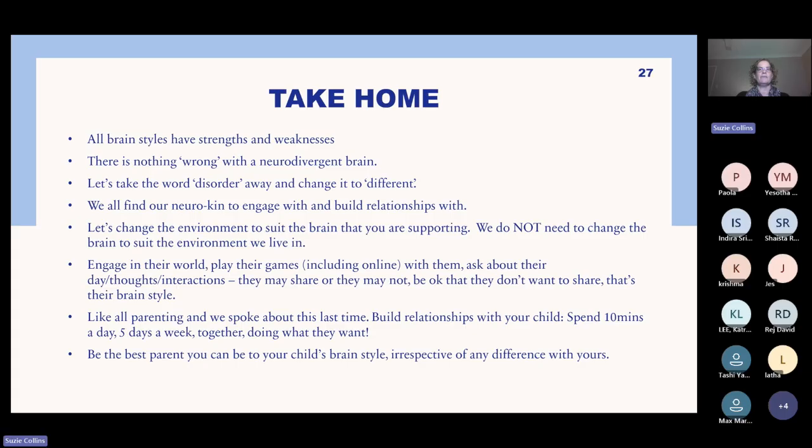So I'm just going to share a little take home from my presentation tonight. I know there's lots of information, but my take homes are: all brain styles have strengths and weaknesses, and there is nothing wrong with a neurodivergent brain. So let's take the word disorder away and change it to difference. We all find our neurokin to engage with and build relationships with. And let's change the environment to suit the brain that we are supporting. We don't need to change the brain to suit the environment that we live in. What can we do to adapt our environment for our child?